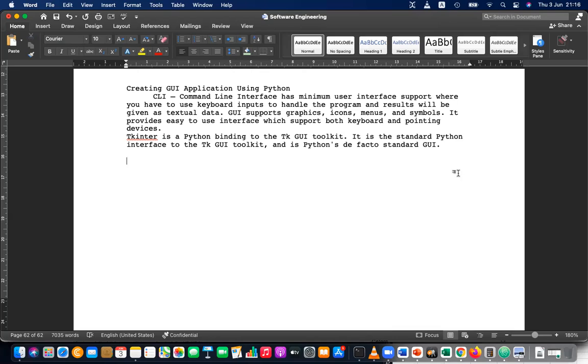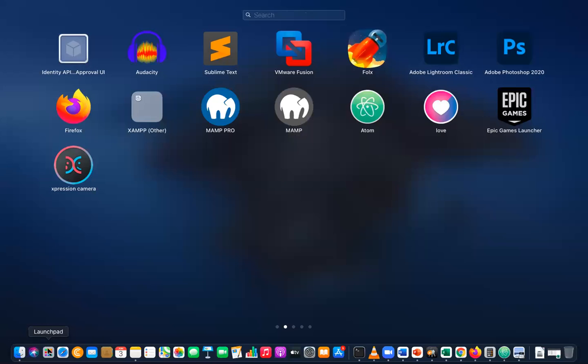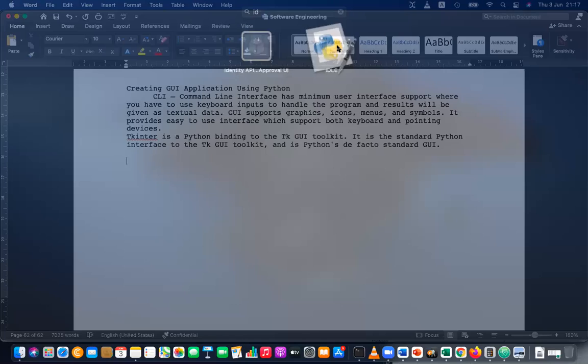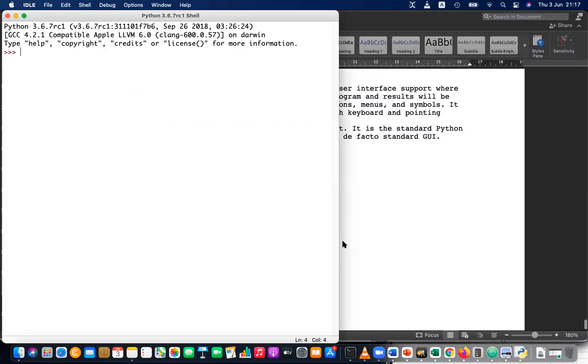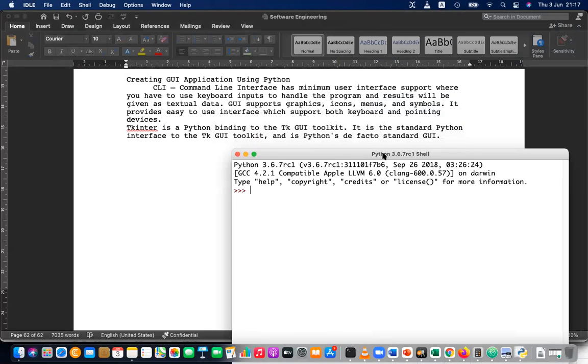Okay, I hope you finished writing. Now let's create an application and see how it's working, right? I'm going to use the same IDLE. So first of all, I have to import the library, right? So let's take a new file.